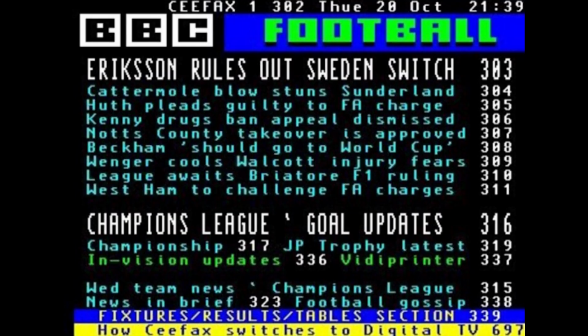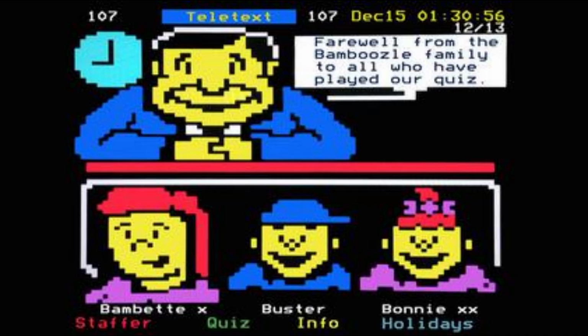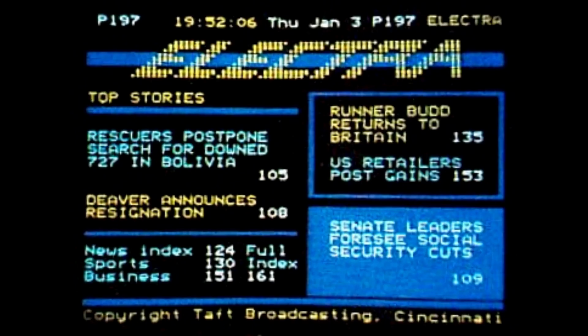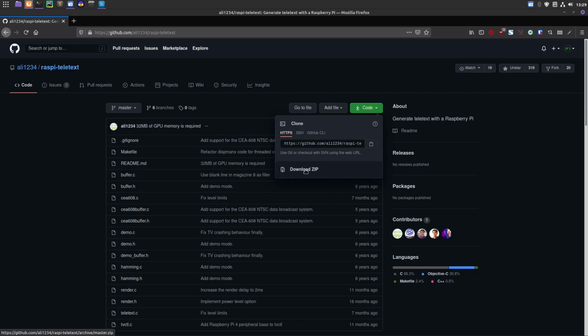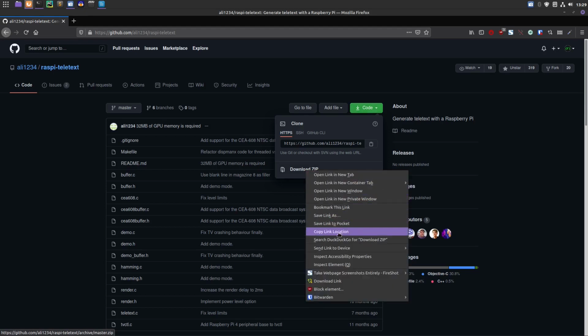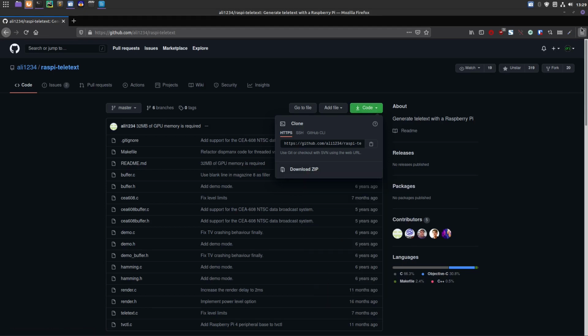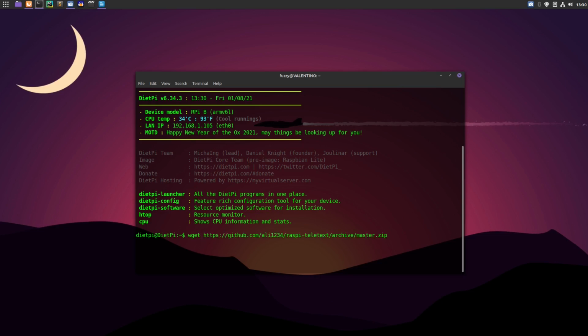Now as a bonus, something I've always enjoyed about TV is the teletext system. Growing up in the UK I used to put it on channel 4 and play a quiz called Bamboozle. In a way I suppose teletext was kind of like the internet, just not. Thanks to a project on GitHub by Ali1234, we can have teletext on our channel that will give us information about the Pi, such as its network address, RAM usage and temperature.